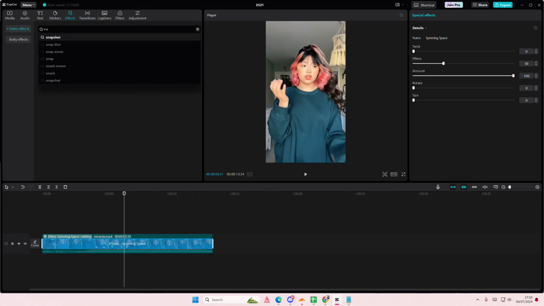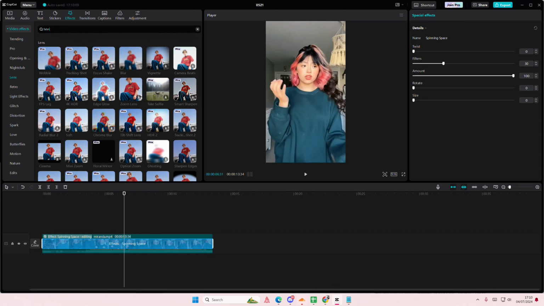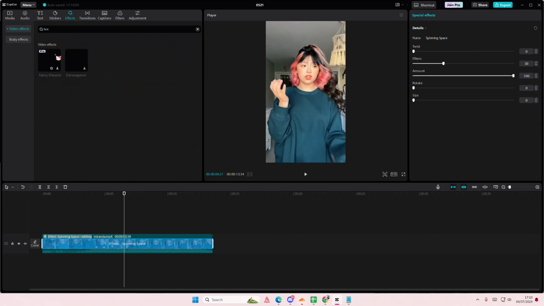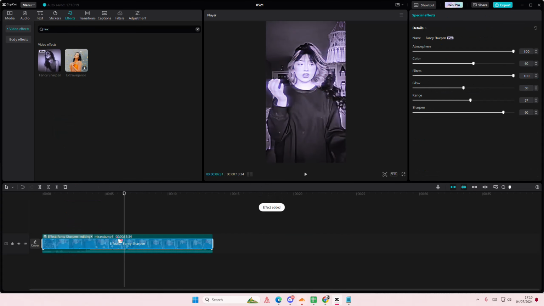Then you're going to type in fancy sharpen. This is a pro feature though, unfortunately, but I'm just going to add that. Delete color. I want the range to be around 27, 25-ish. And I want the sharpen to be around 50, 60-ish.